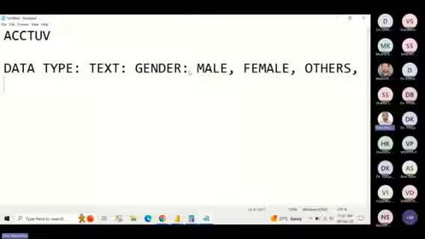But if I enter the gender as 1, 2, 3, the gender column is expecting text data type. Whenever I enter irrelevant values like 1, 2, 3, which are not supposed to be entered in the particular column, that is called invalid data.